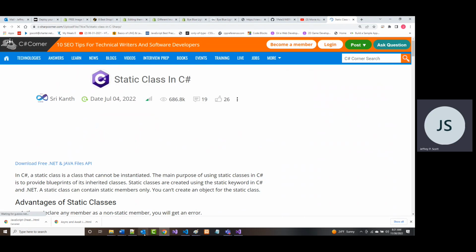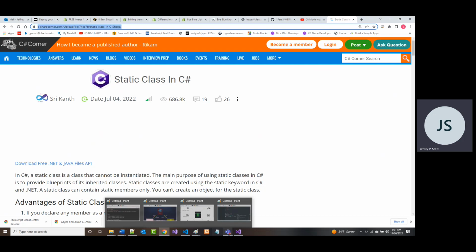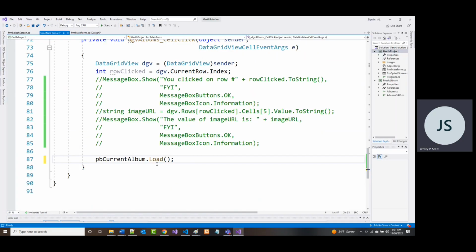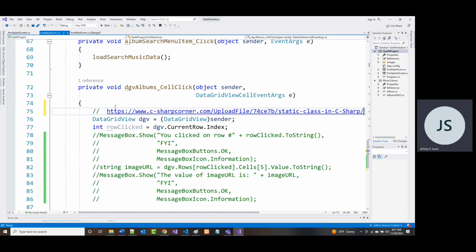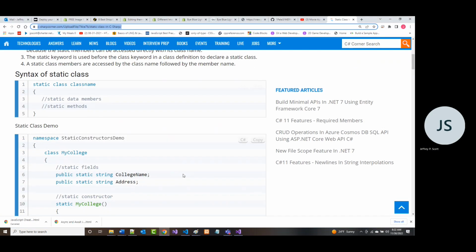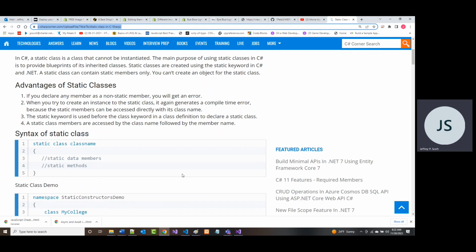All right, so static class in C sharp. And I will add this URL right now. I'm going to put it on the screen, and we'll go back to it in just a moment. But in order to be able to do this, I use that information from here. And again, I'll show you that again in just a second. It says there's a lot of talk in here, and you can read that.